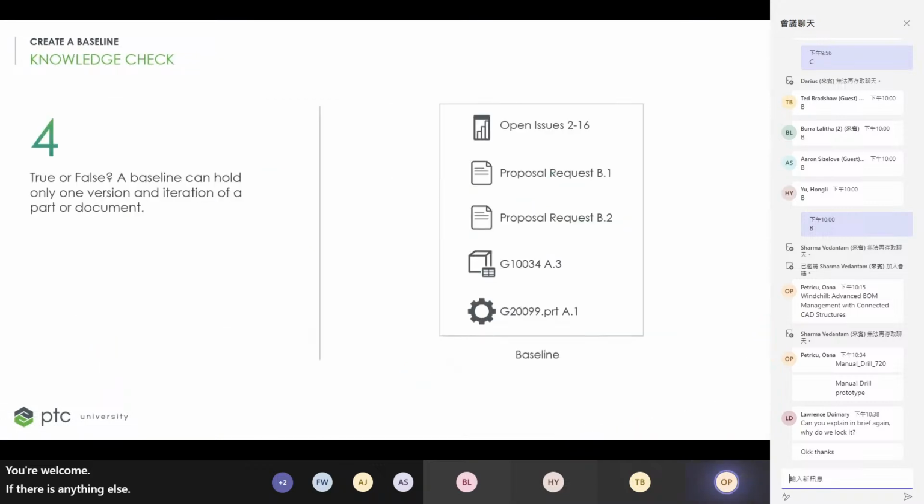Okay, going to the knowledge check number 4. Is this true or false? A baseline can hold only one version and iteration of a part or document. What do you think?